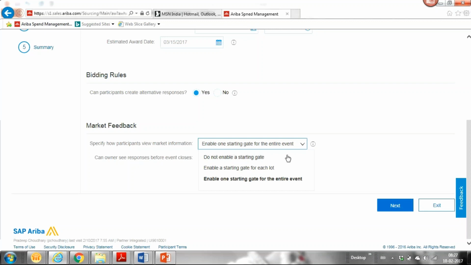Can we see this in the system at the time of response? We can see it, but that is on the supplier side, right? So I'm specifying: when we reach the supplier side, can we see that?